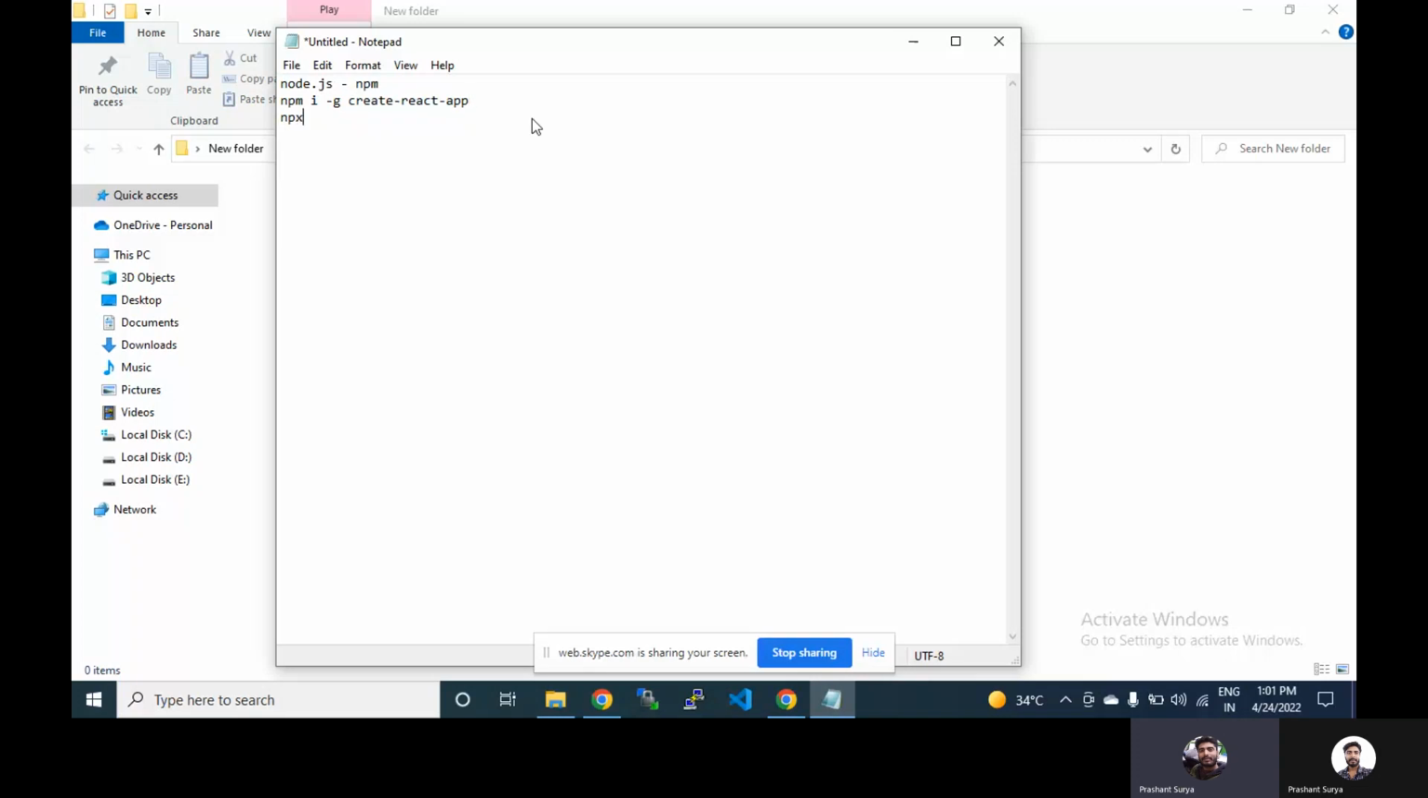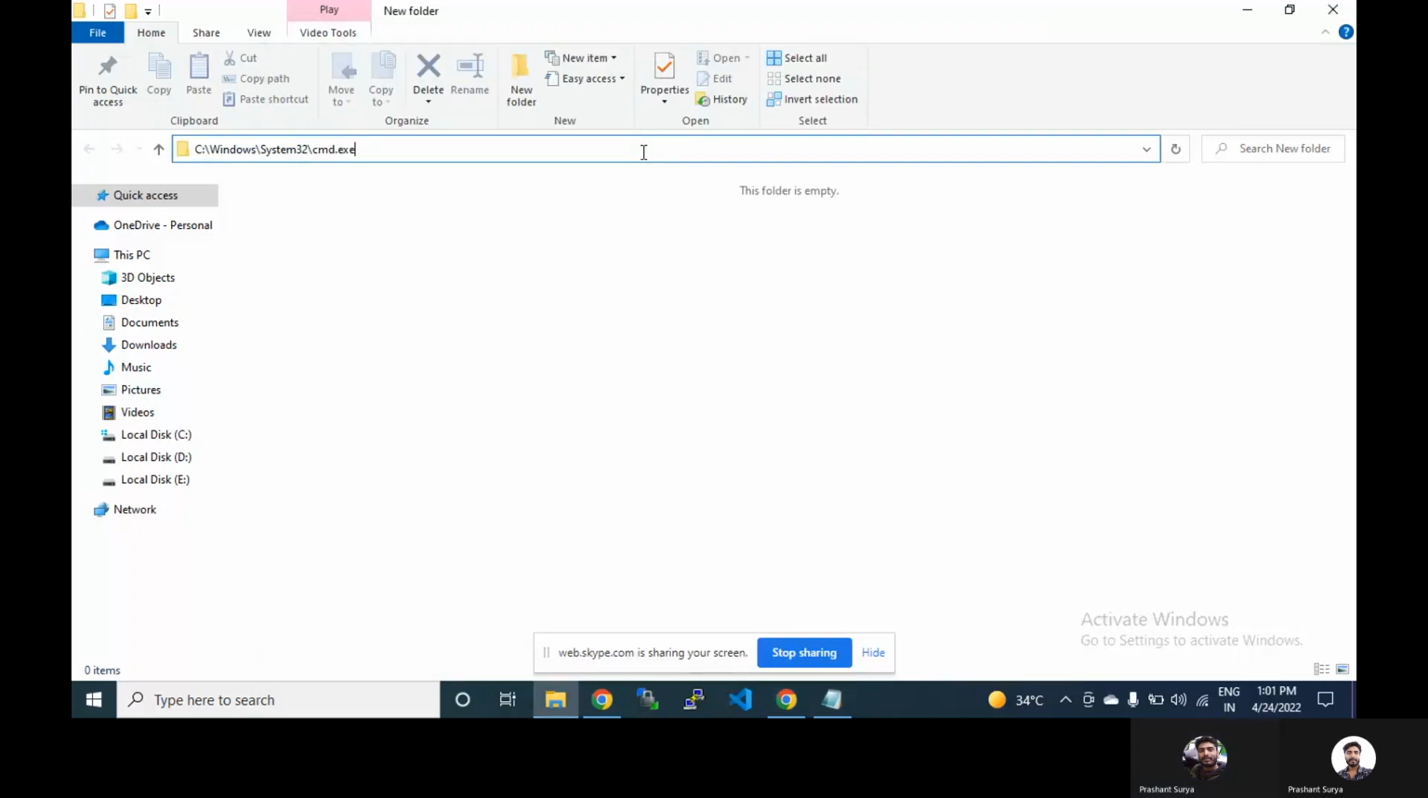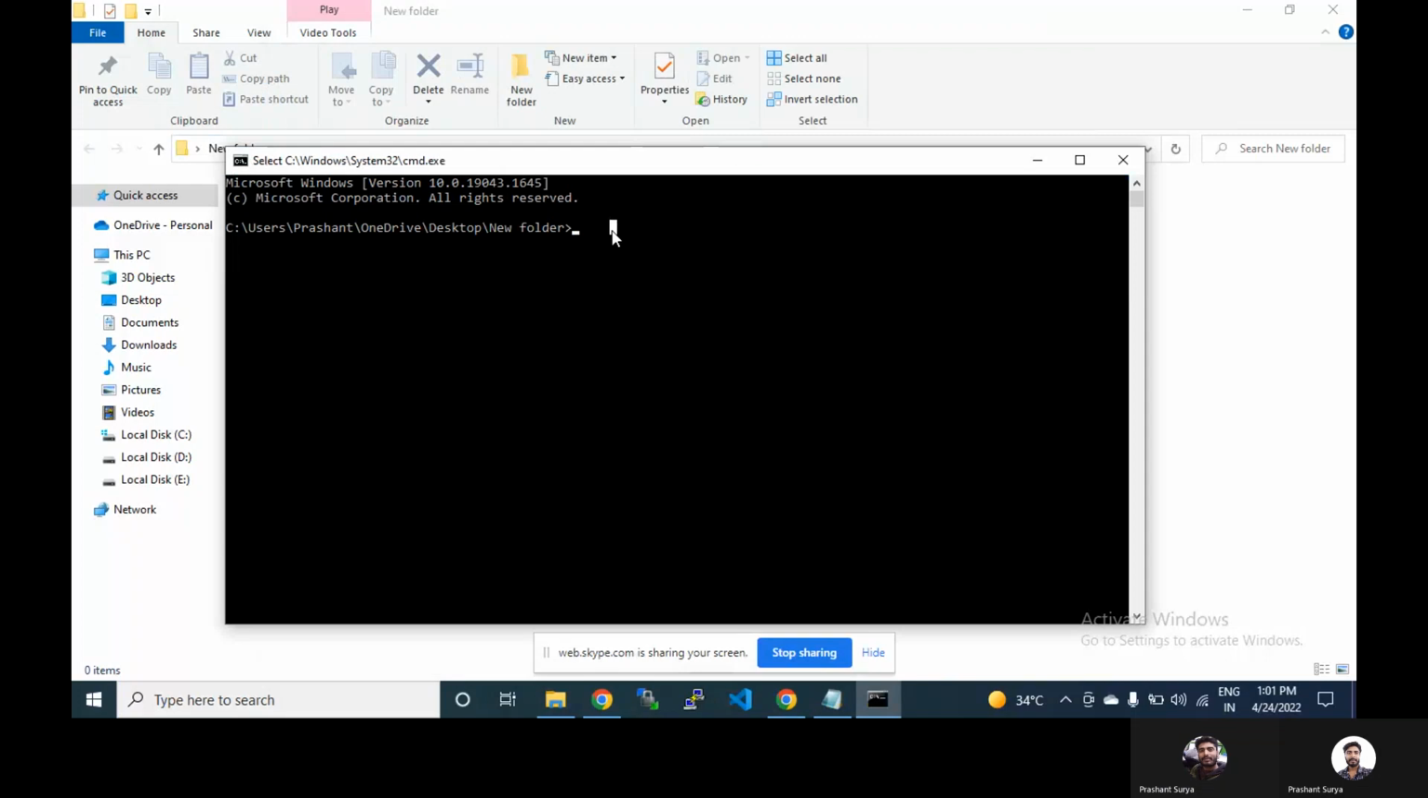And your app name, let's suppose demo. First of all, we will check whether our system has Node.js or not. We have Node.js version 16.14.2, and if you check npm, we have npm 8.5.0.